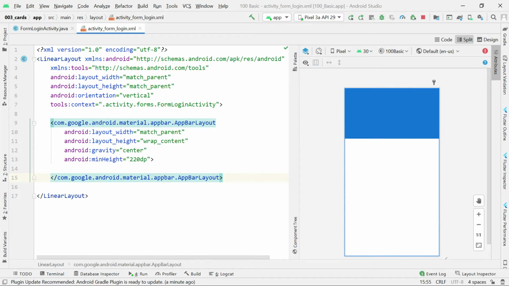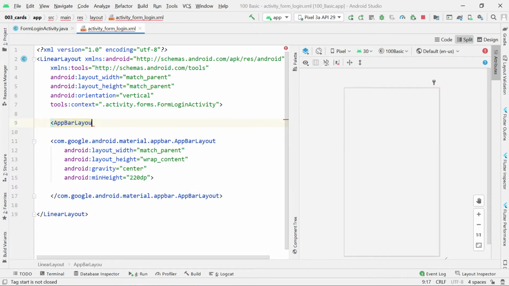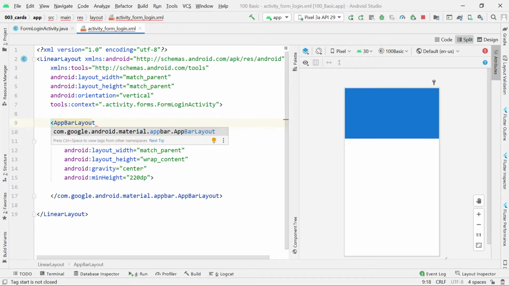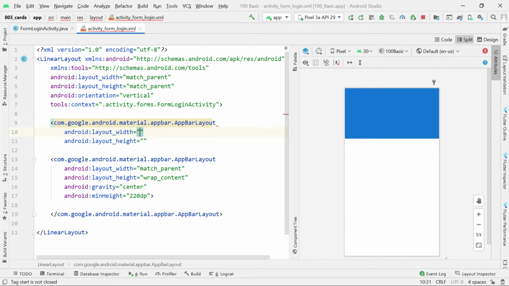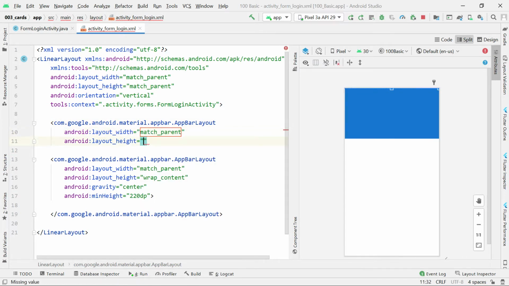All you need to do, for example, you don't need to copy it. All you need to do is just open your tag and write app bar layout like this. Then Android Studio will suggest it for you. Just press enter, everything will be okay. Then put width match parent, and then the height you can specify like 200 dp.